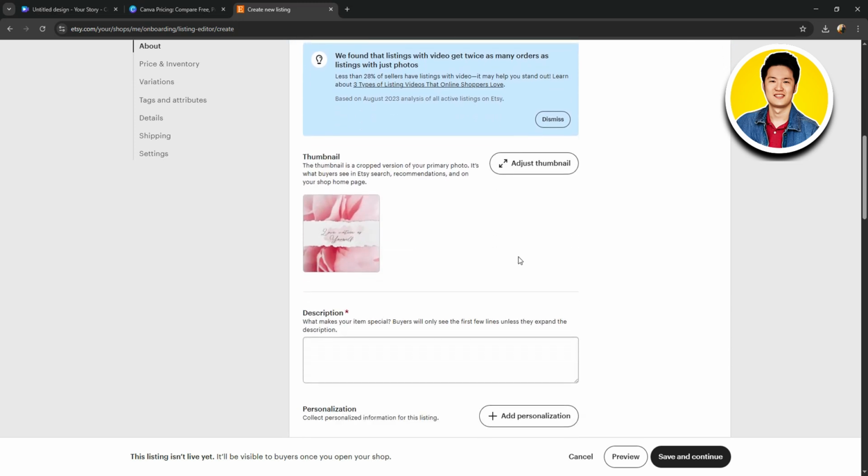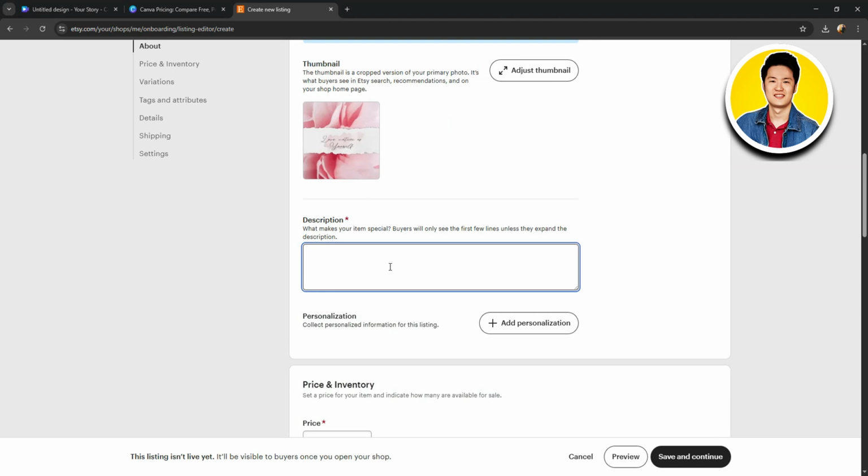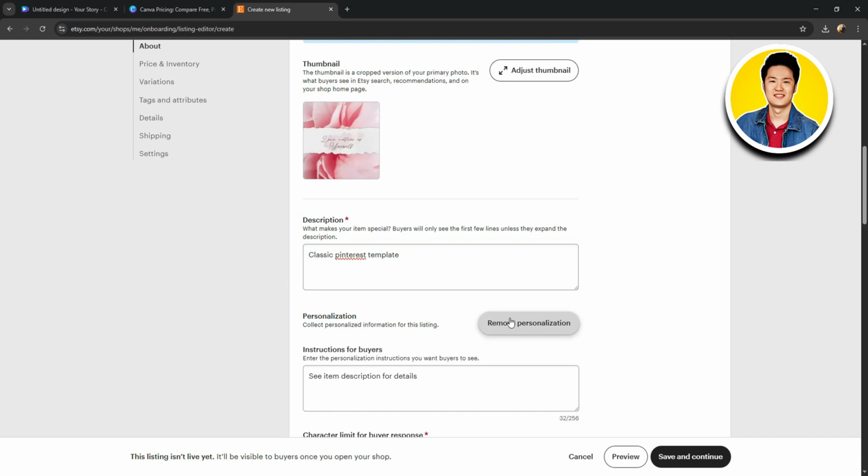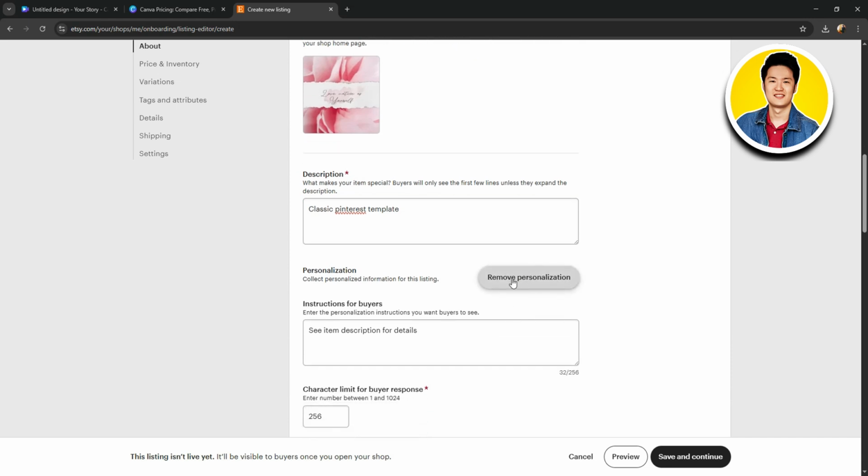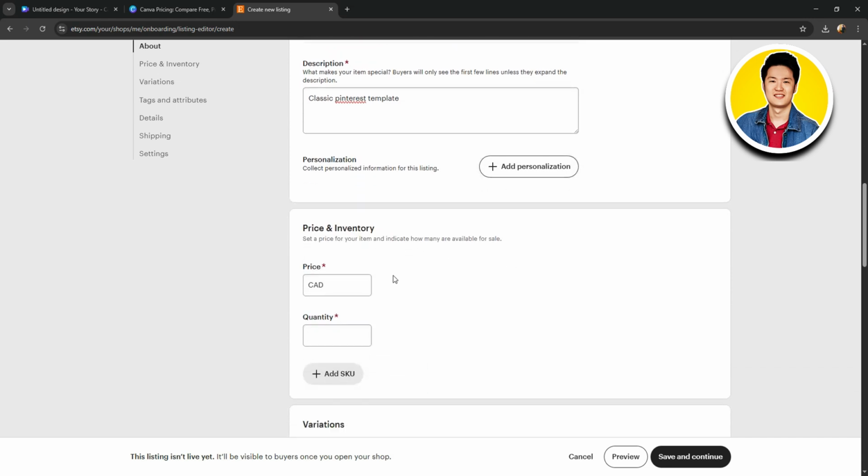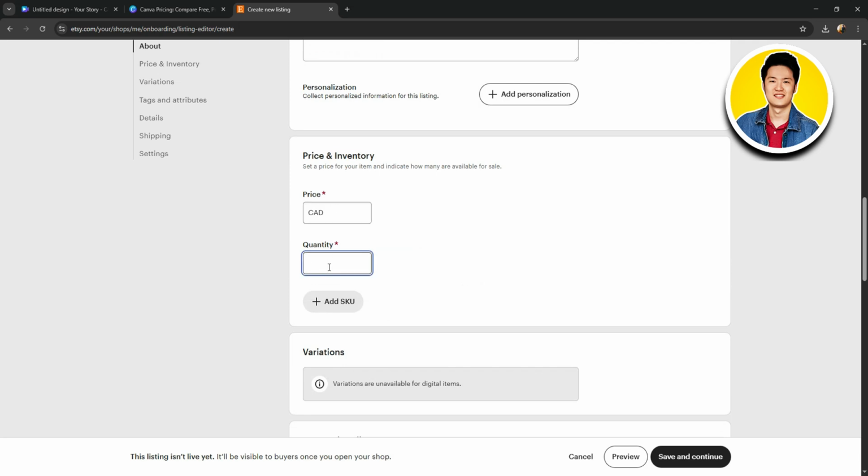Now scroll down to the description section and put in a description for your product. Make sure to put in a detailed description in a way that reflects your product. You can also click on Add Personalization to get more options. For now, we will remove that. Then, you need to put in your price and inventory over here. Type in the inventory and your price.